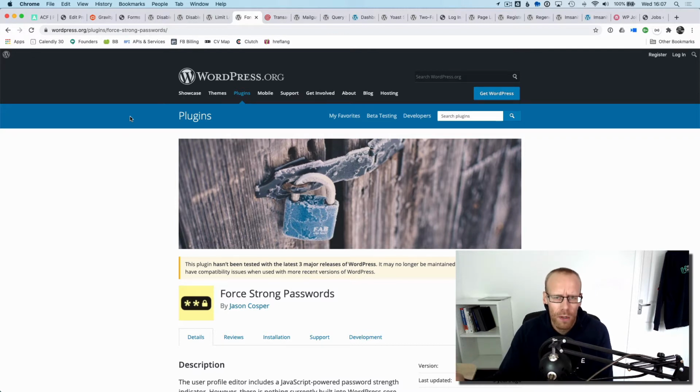Now, WordPress has a built-in strength meter, which is very good, but you can easily bypass that by checking a button, and this forces users to have a strong password.